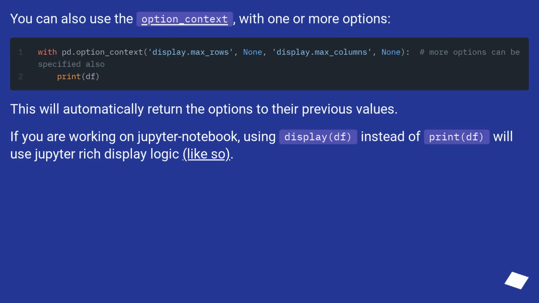You can also use the option_context, with one or more options. This will automatically return the options to their previous values. If you are working on Jupyter Notebook, using display_df instead of print_df will use Jupyter-rich display logic, like so.